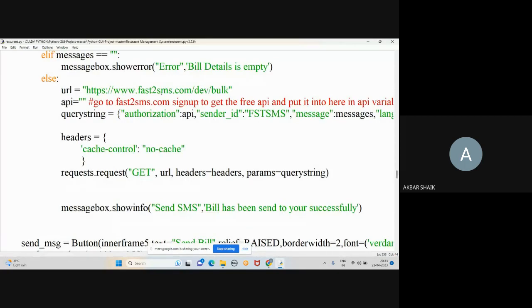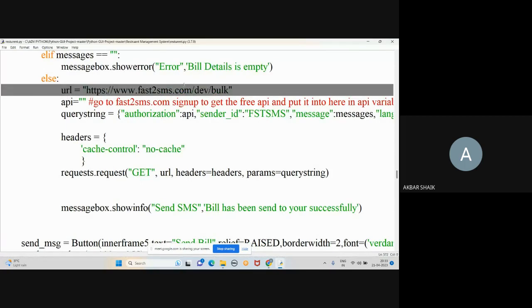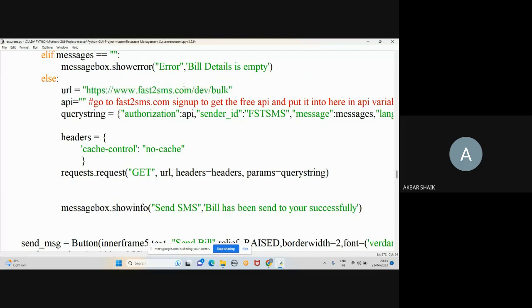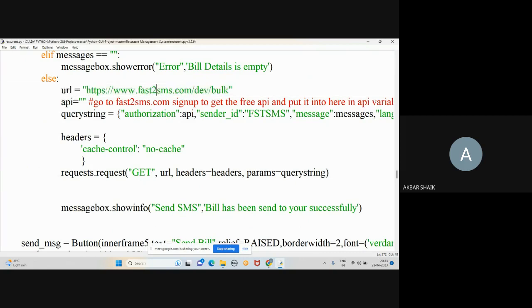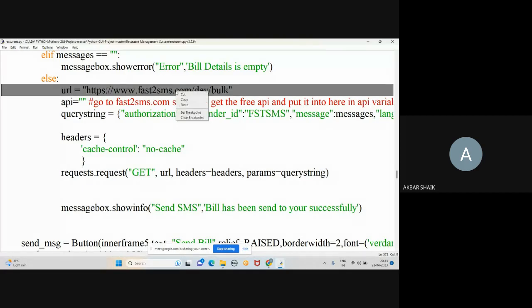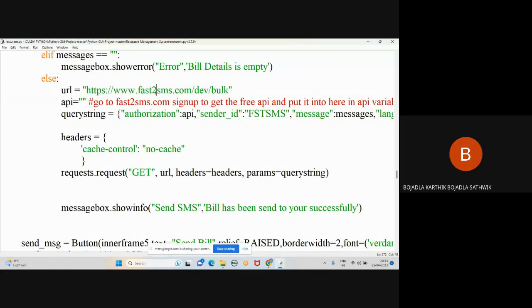So for that, I need to use SMS. This third party tool I'm going to use to send the SMS is fast2sms.com. This is used for sending an SMS in your Python.